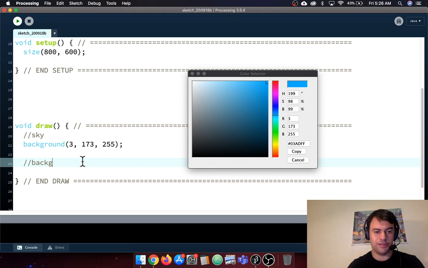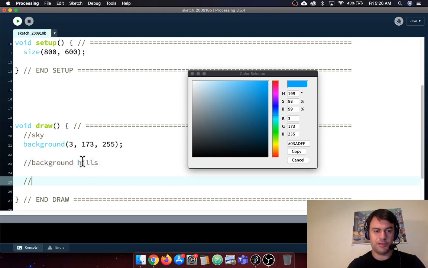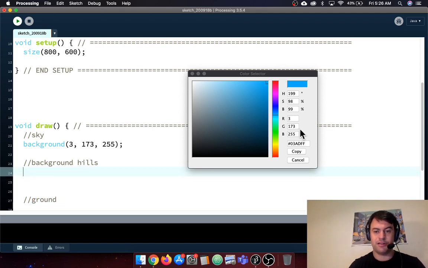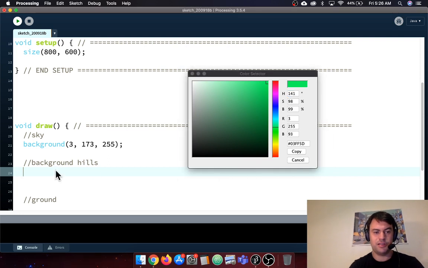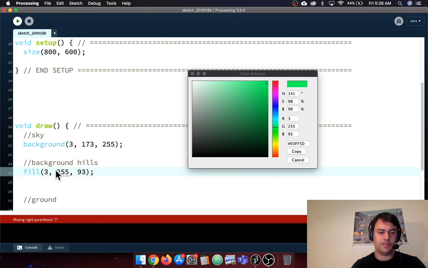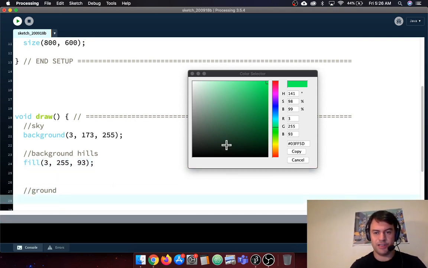And then for our hills, I'm going to do background hills. You're going to do foreground hills. And we're going to do the ground as well. So for our background hills, what color is that going to be? Green, I guess. I'm not sure exactly what shade of green was in the animation. I'll just choose this one. You can choose a different one if you prefer. So we'll do a fill for our ellipses: 3, 255, 93.